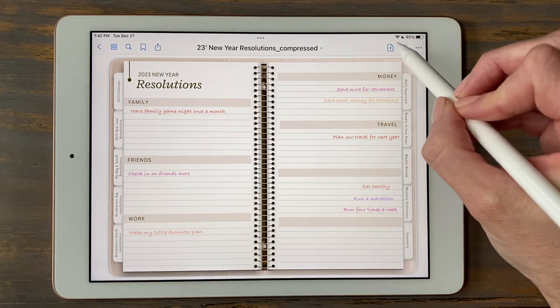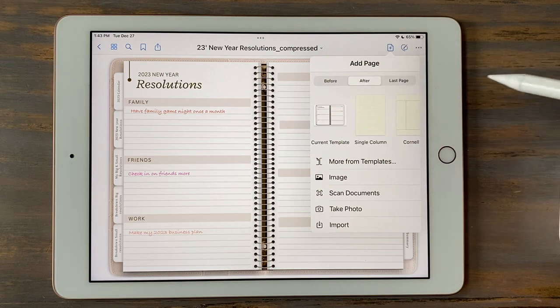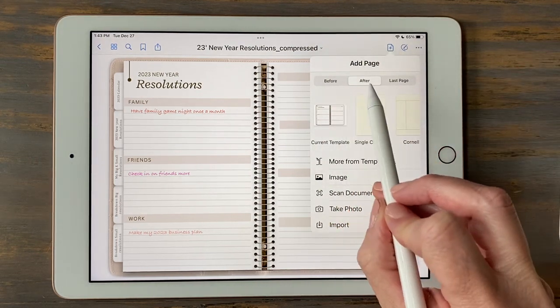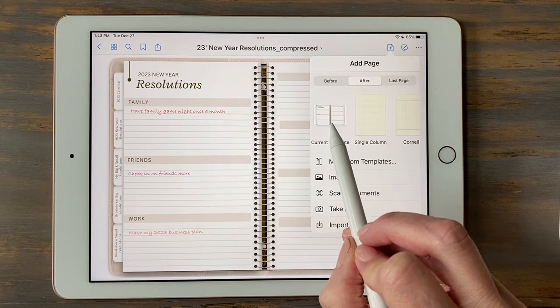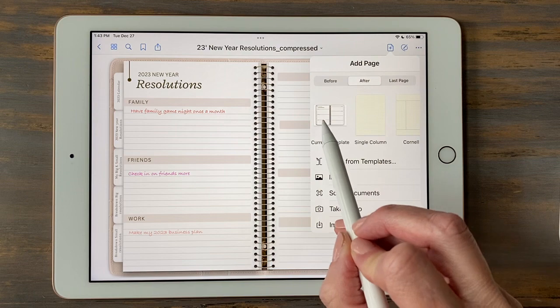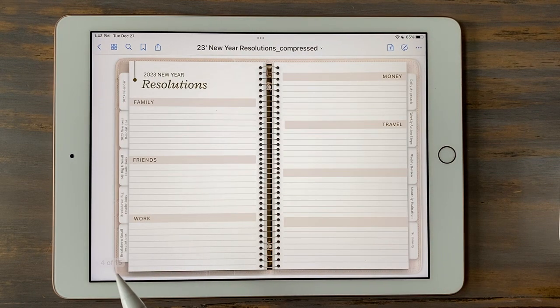I'm pointing at it right now. You click on that. Oh, did I not click on it? There we go. It's going to drop down this window for you. I always leave the settings on after so that I drop a clean page in after the page I'm currently on. And you do that by clicking on the picture of the page that is showing. So I just click on that page and it just drops a clean one in right behind it.